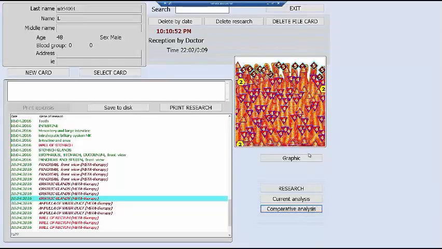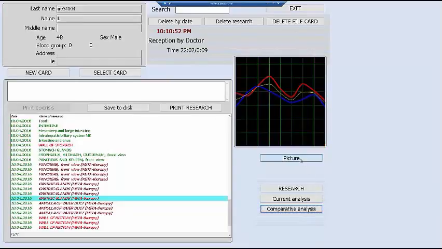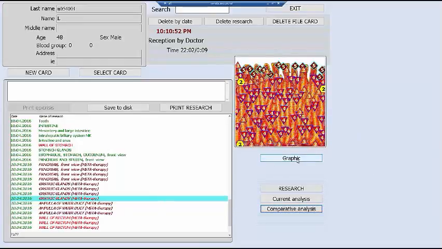Second is, we showed you in a previous video the graphic picture toggle, so you can see the graph related to the item that is highlighted, and you can see the picture. Okay, and then down at the bottom is comparative analysis. This is a very cool and useful feature, and you can access comparative analysis from here at this page, but I want to access it from the current analysis page. Just know that you can get there from both.